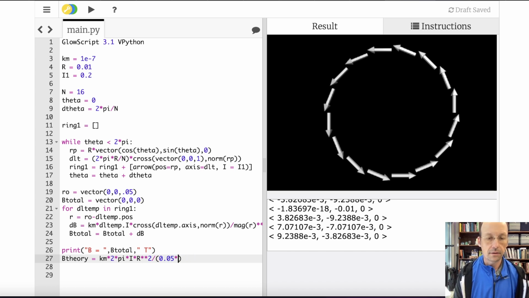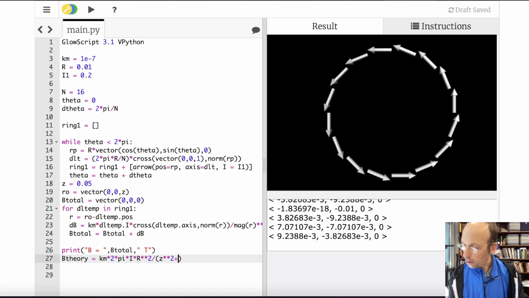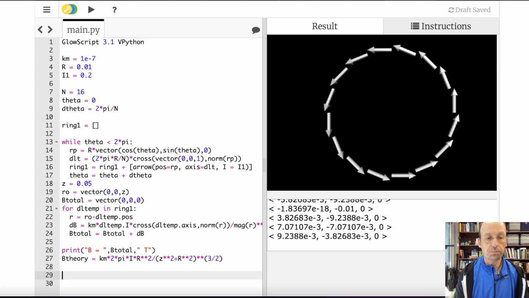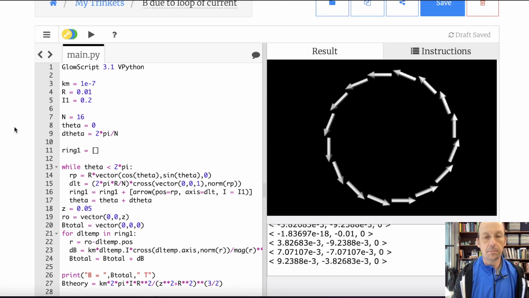Let's just call that z. I'm going to go up here, say z equals 0.05, and then put this as z. Z squared plus r squared, all of that to the 3/2 power. Raise it to the 3/2. Okay, now let's print that. Print B theory in Tesla. And I probably made a mistake somewhere, but let's just see what happens.